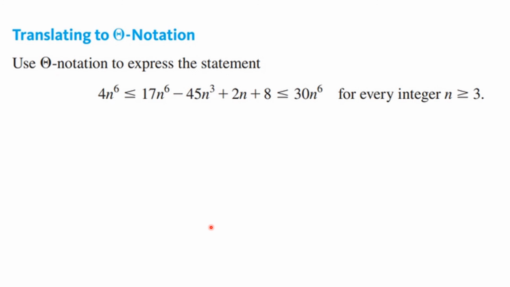And let's do just a couple of examples, and I think I'm about ready to pause this for the day. But everybody pause and give this a shot. Think about what is going to be the theta notation here for this. So use theta notation to express this statement. So pause and I'll come back with an answer.